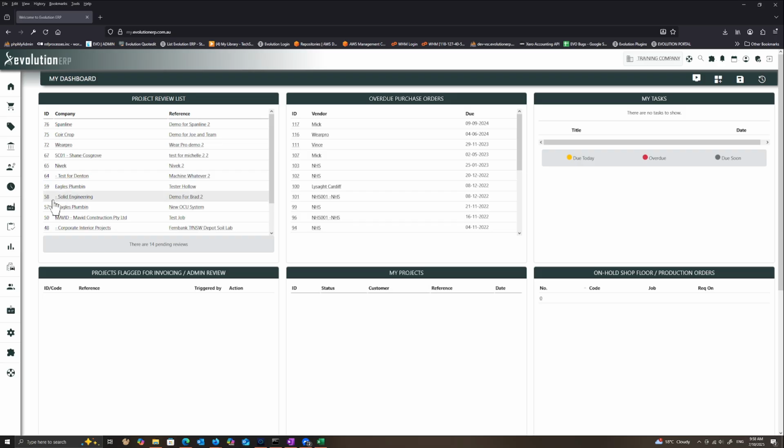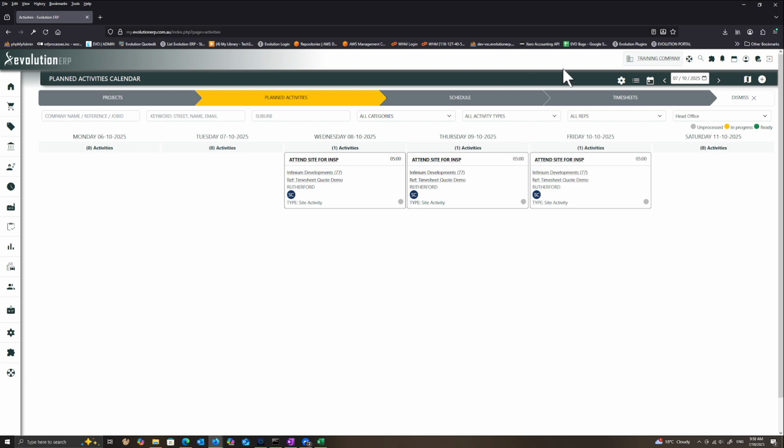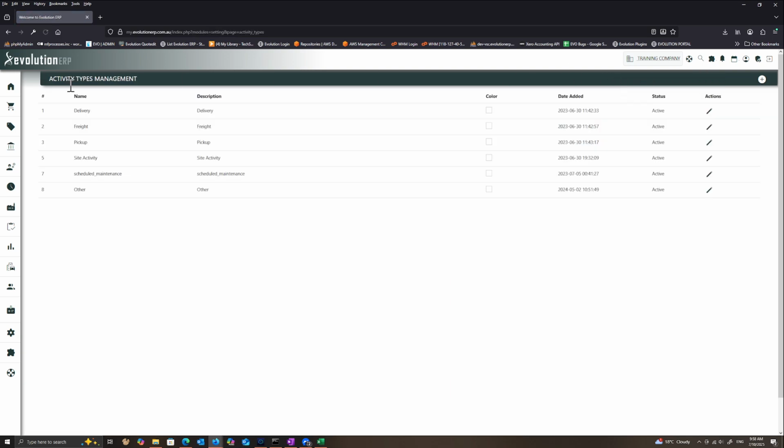So to review and set up your planned activities, just go to the main menu, go to the projects menu and click on planned activities. There's a settings button up the top and you can set up the types of planned activities and you can color code these.